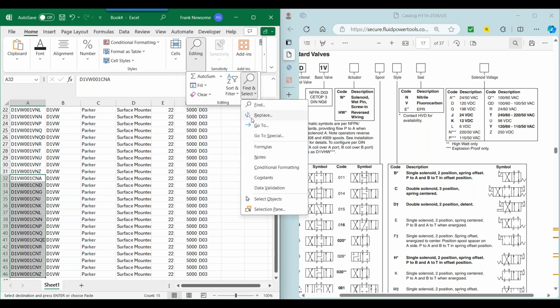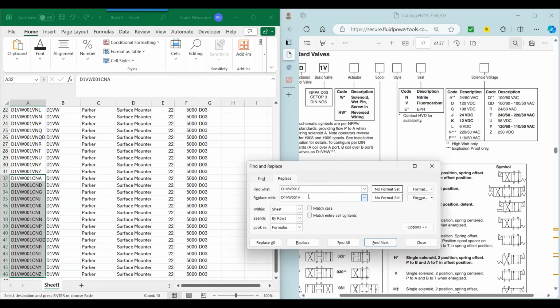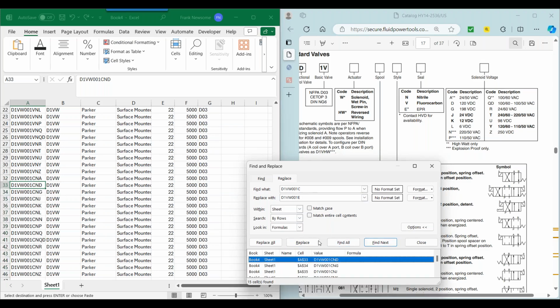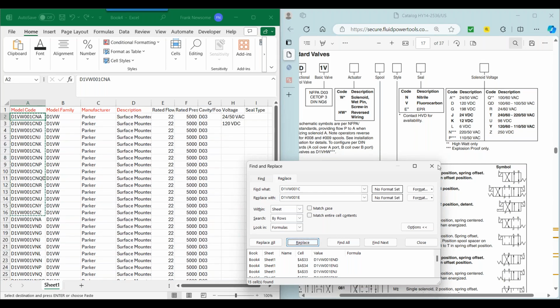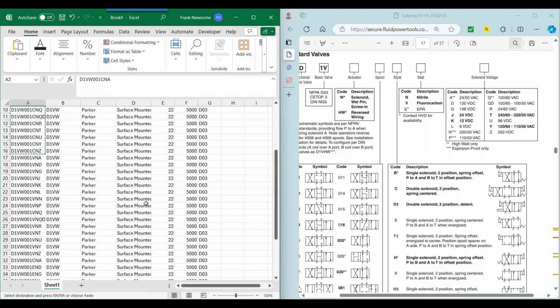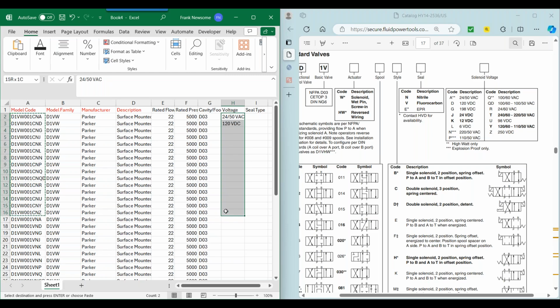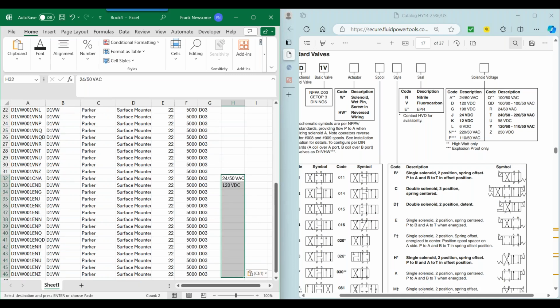And I could do that replace. So now I have pretty much all of the model code information filled in, and I would have to come in and do the voltage. And the great thing about the voltage is when I'm done entering all of these, I could just do a copy paste and it would be applicable, because I've gone in order based on the voltage and I've used the same order over here.